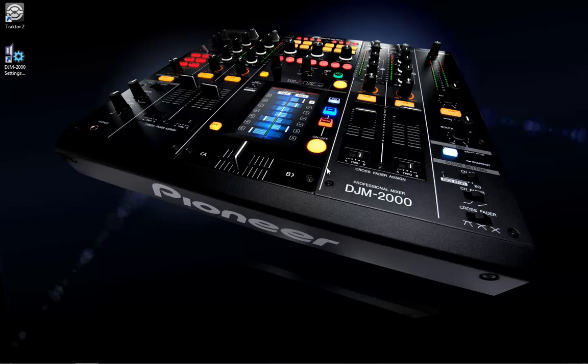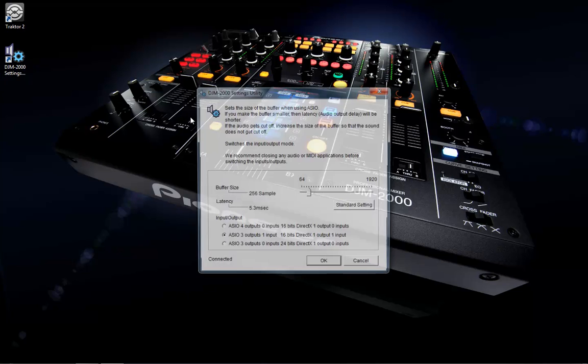So what you need to download is the DJM-2000 drivers, the CDJ-2000 drivers, and Traktor version 2 or newer. I believe the current version is 2.3 as of this recording. So once you've got those installed, let's fire up the DJM-2000 settings utility.